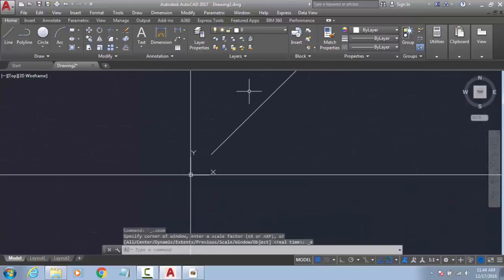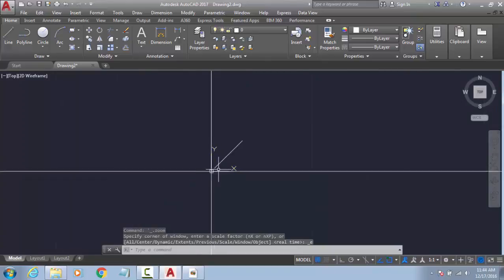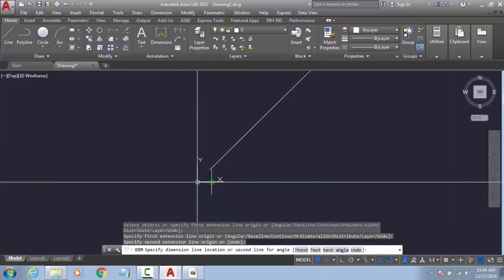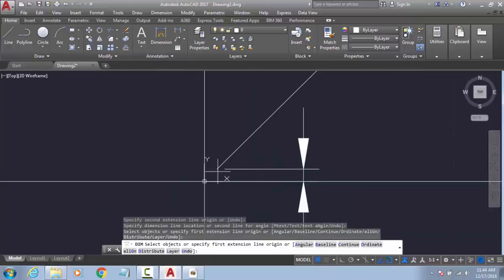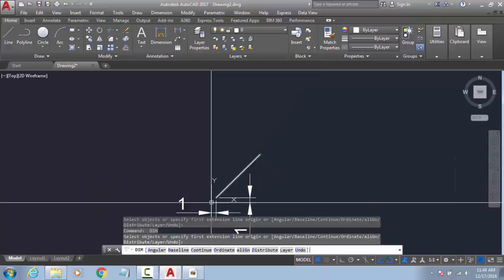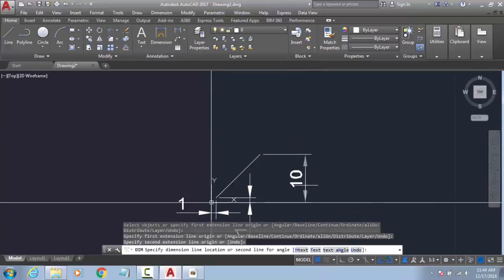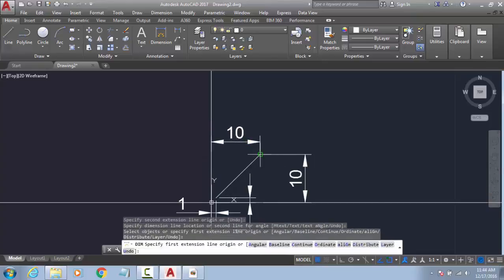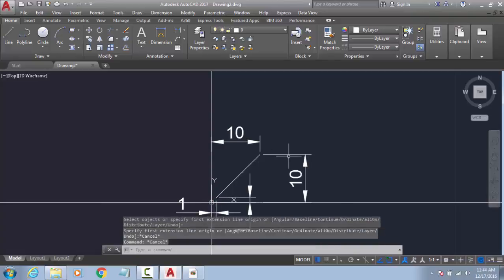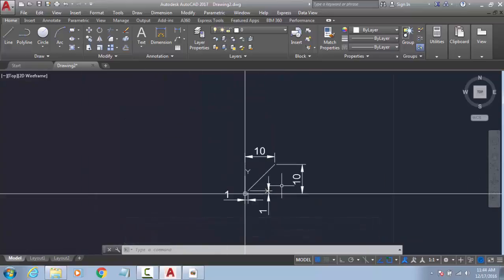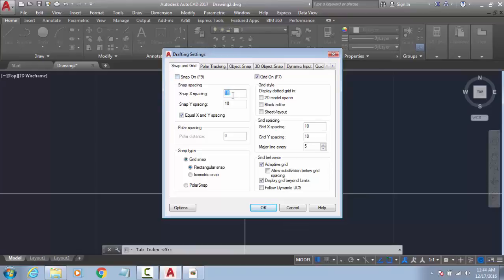Now zoom to extents. This is the first, 1,1. I am going to dimension it, select this and this, and this is 1, this is 1. Same as from this to the x-axis, height is 10, and from the y-axis to this is 10. So this is 10,10. This is 1,1. If you want to set up the grids, you see here one grid is calculated as 10 by 10. So if you want to set up the grid, right click here, grid settings, and here you can put the value you want.